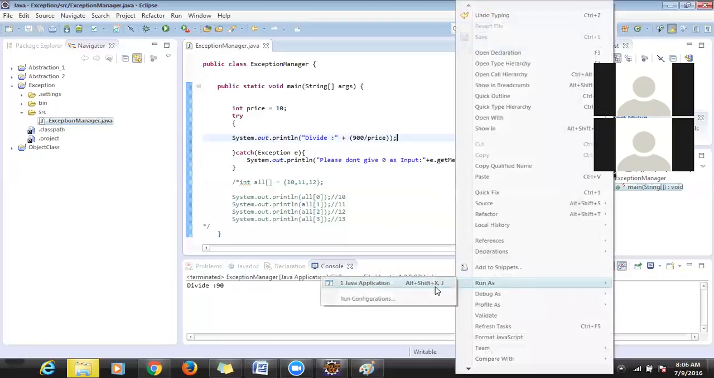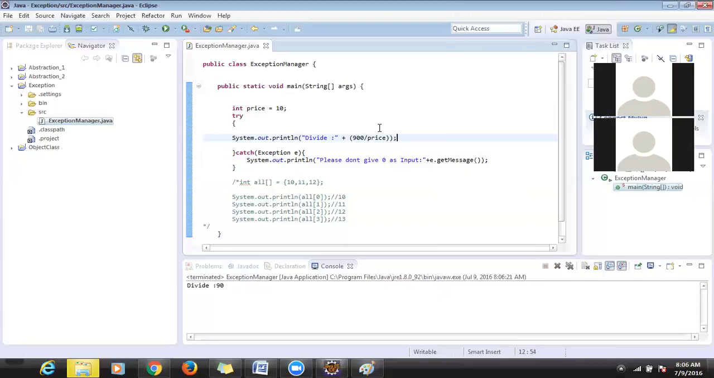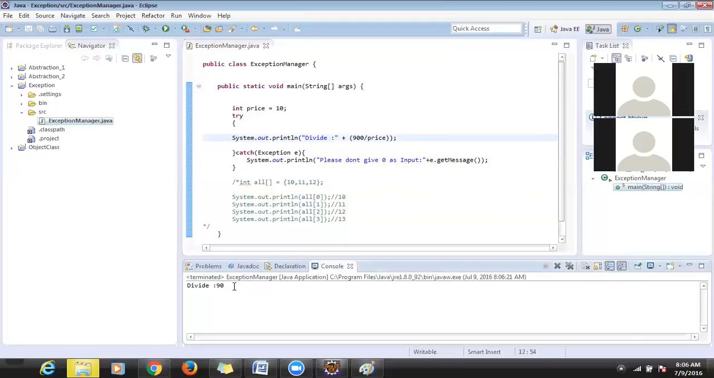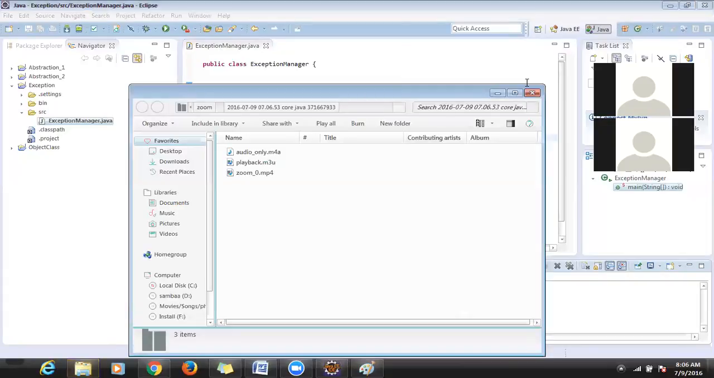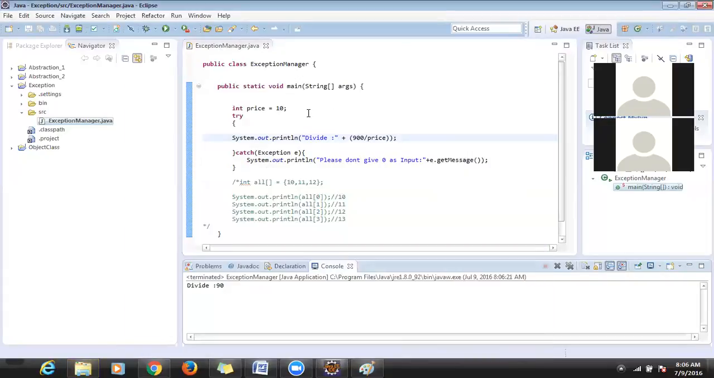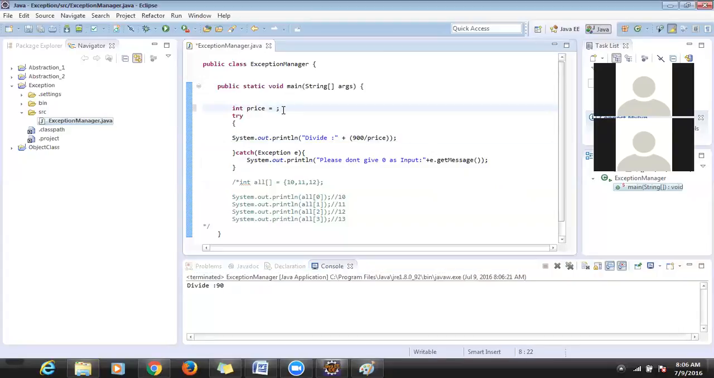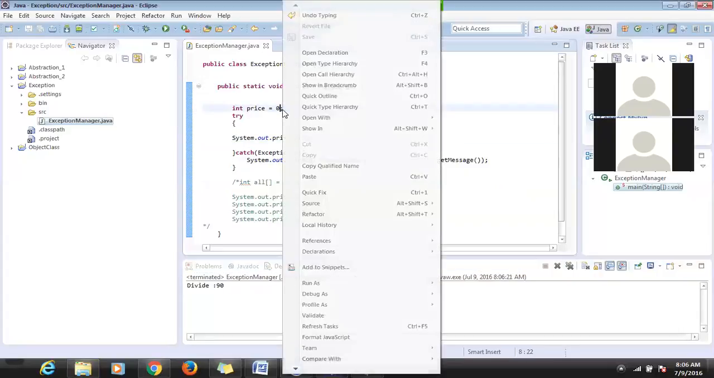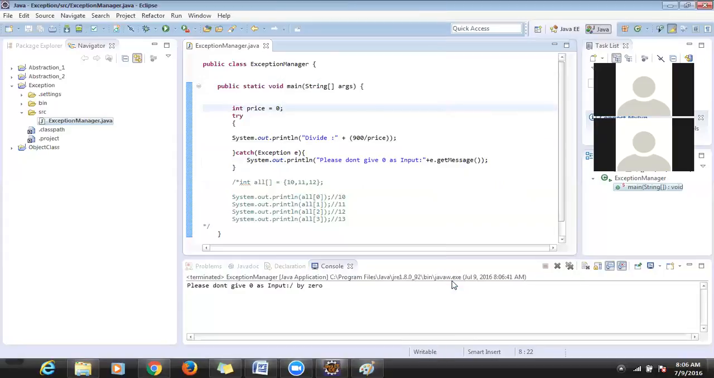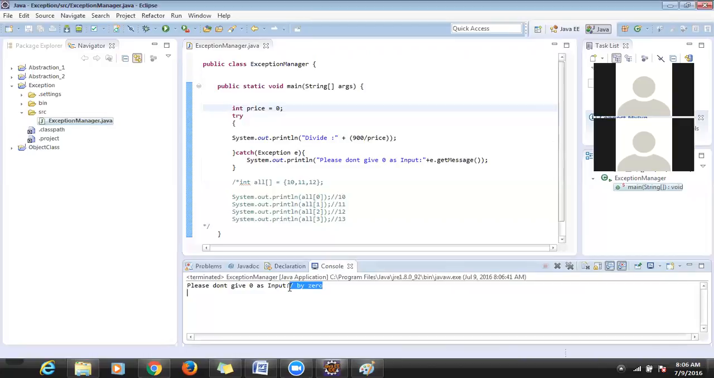Let me run it and let me see it. So now 900 divided by 10. What is the output? 90. This is perfect, right? Okay. And now let me give input as 0 and let me run it again. Now what happened? This is a static message, right? Please don't give 0 as input. And what I'm trying to get here is e dot getMessage. This is a JVM message. JVM is telling divided by 0. So that is the issue, basically.